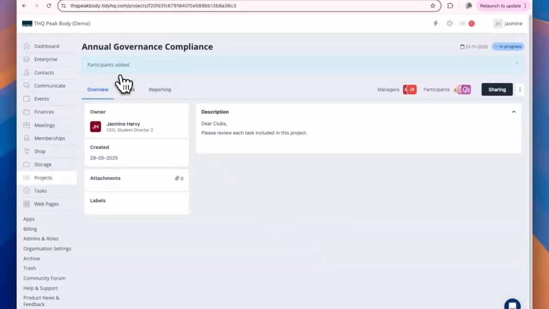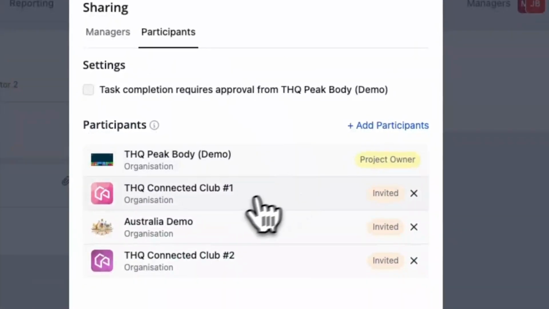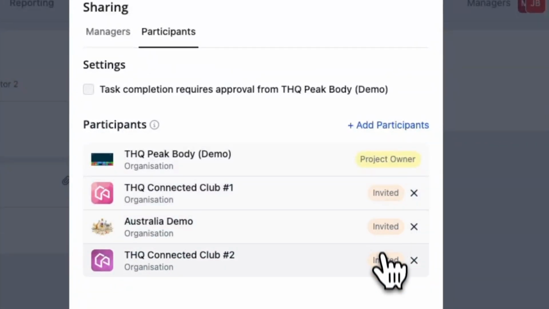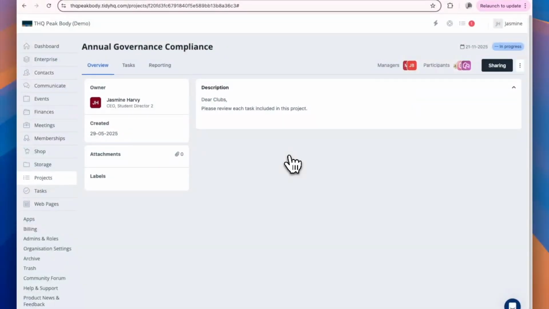Now they have been added. An email will be sent to each participant, to all their admins, to let them know that there is a new project that they've been invited to work on. If we come to the sharing location here, you'll see that they are invited. This will update once they have either accepted or rejected. If they do reject, you will receive an email.